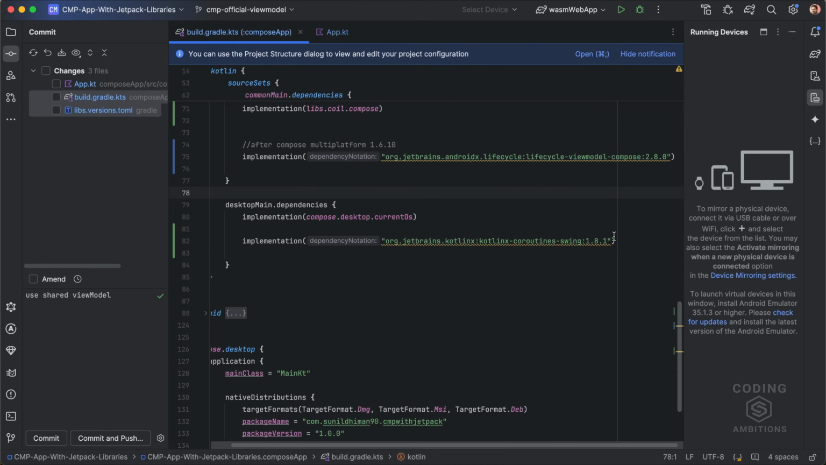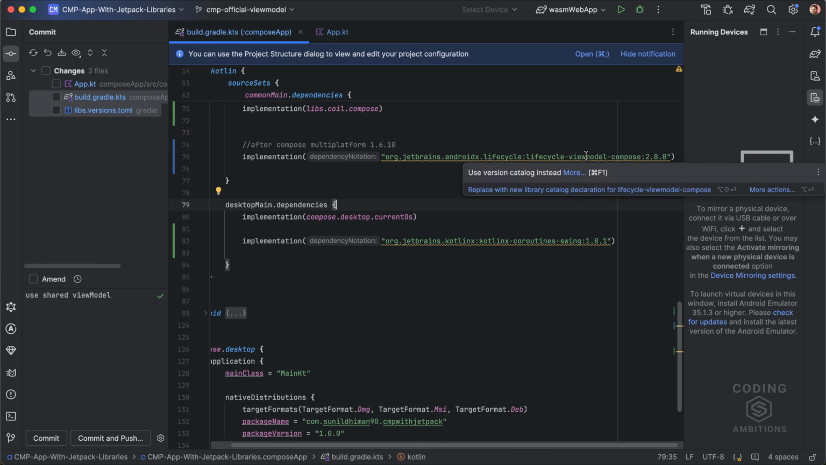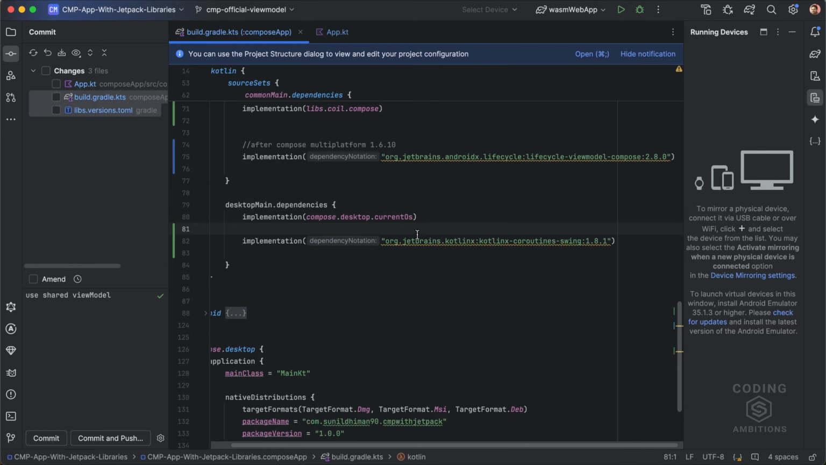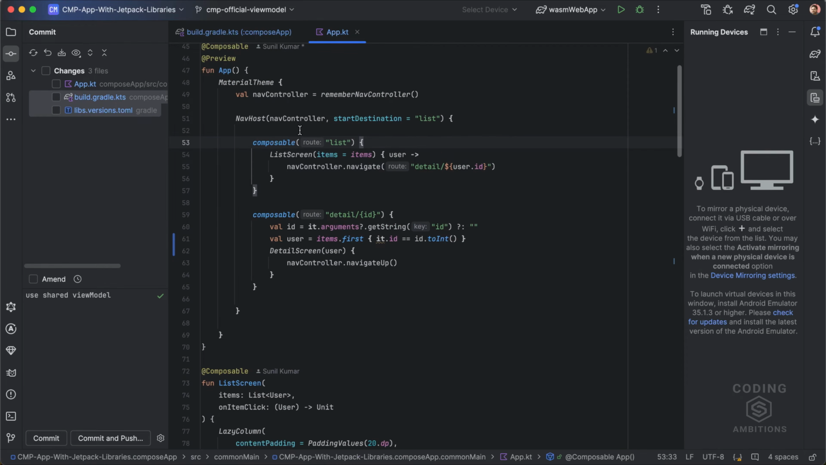And then we need to add one more library to use this, because whenever we use the view model scope inside the view model, it requires the main dispatcher. That is not available by default on the desktop platform, right? So we need to add the Kotlinx coroutines Swing library for that. So let's continue with this.